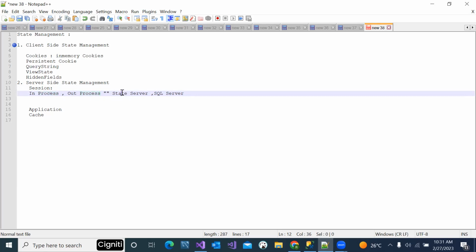then your approach should be towards either state server or SQL server. What is the advantage of having it outside of the process? If I keep it outside of the process, this can be reused by other sessions also, other users also. If I store it within the process, it will be useful to only this session. If you want this to be available to some other session, some other website, then it has to be stored outside of the process.